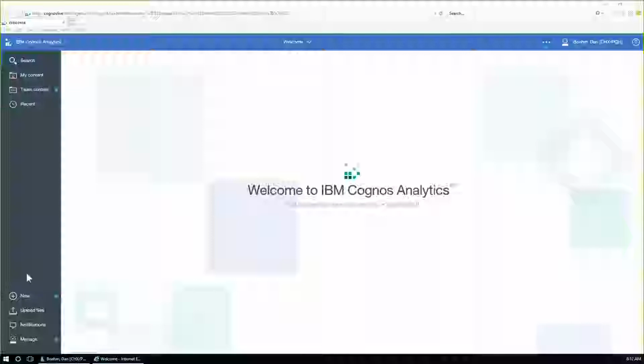Now, I'm an administrator, having logged in, and therefore I see all of the options. You guys are probably not administrators having logged in, so you may not have this manage entry at the bottom. Manage is for the administrator to monitor and tune the system. So if you don't have a manage button, then that's not abnormal. So, but you should have, in all likelihood, a new button, an upload files button, and a notifications button.